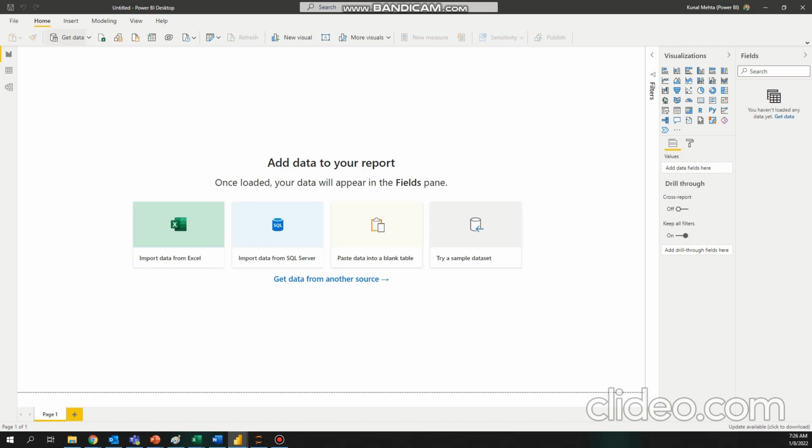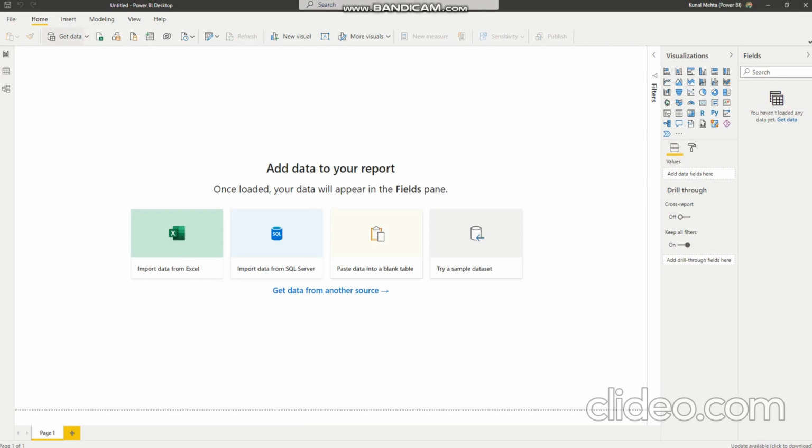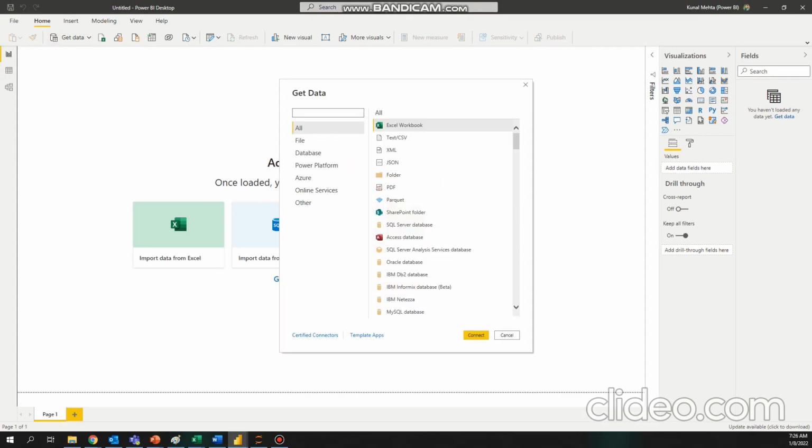But if not, then what you can do is quickly click on Get Data so that you can start integrating Power BI with BigQuery. And over here in the search box, just write BigQuery.